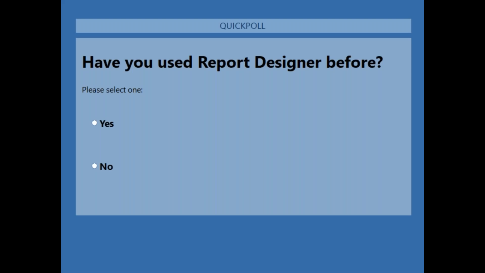So I've just set the poll running to find out whether or not you've used Report Designer before. It should appear on your screen shortly. Now, when it does, if you can just select either yes or no for me, please, and submit your response, that'll be great. And we'll just see what level everybody's at. Okay, I can see the poll must be on screen now because I'm getting quite a few of you voting. So keep them coming.